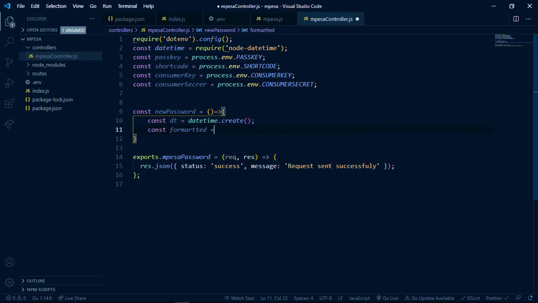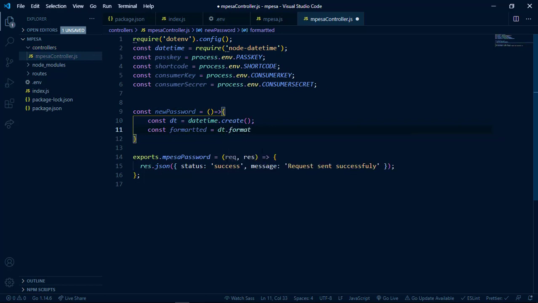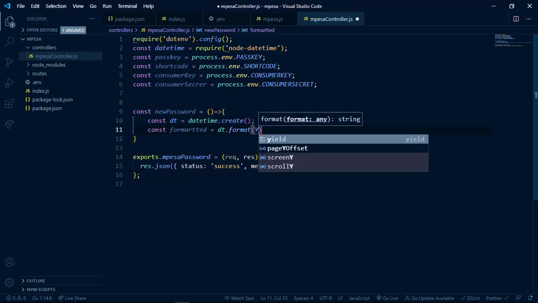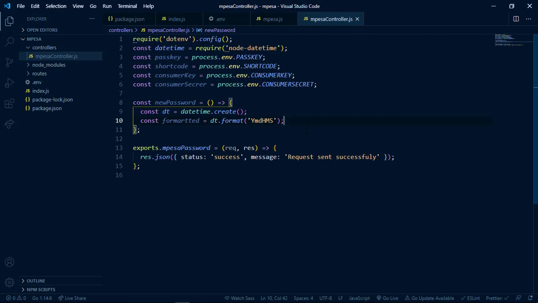So we'll do const formatted equals to dt.format. It has a method called format, and now you have to format it in the format of year, month, day, hour, minutes, seconds. So this is the format that we want it to return. So let's just copy that to be a string like that. So that is our formatted date and time, now the Safaricom required format.